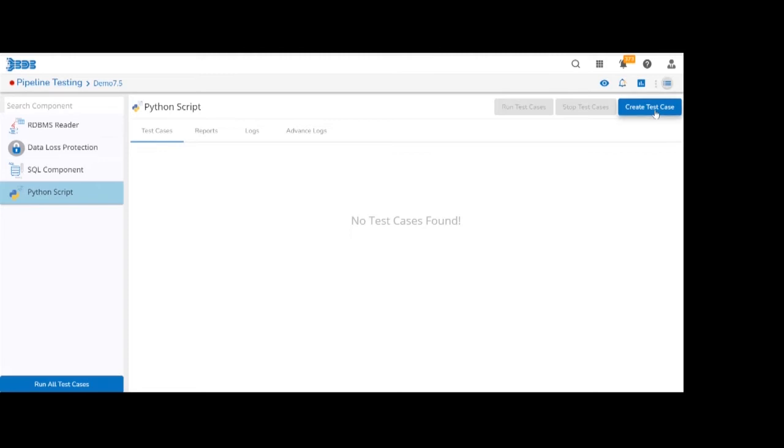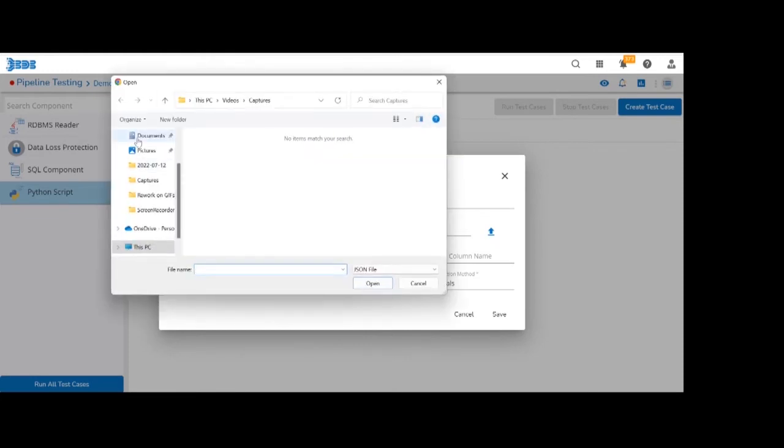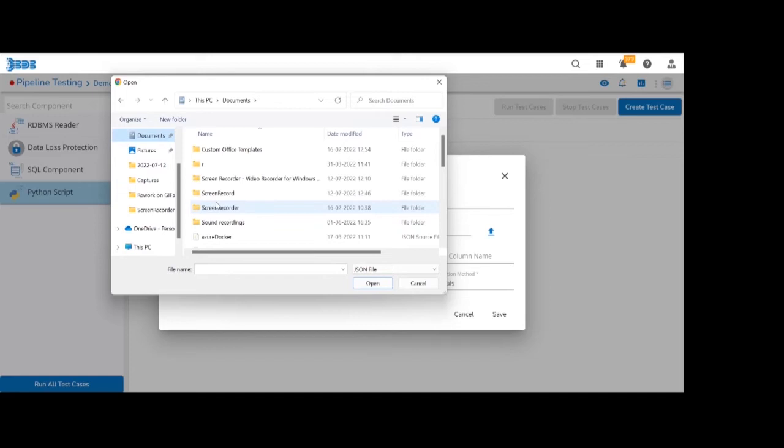Once you click on the create test case button, you have to specify the test case name. My test case name is 1, and this is the description: basic assertion. I want to do the basic assertion using this test case. Choose the file. Here we have to upload the input file, sample records. It supports 10 records, so you have to configure or upload a 10-record JSON file.